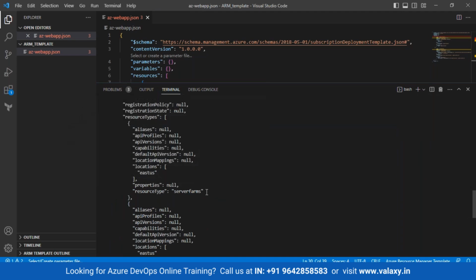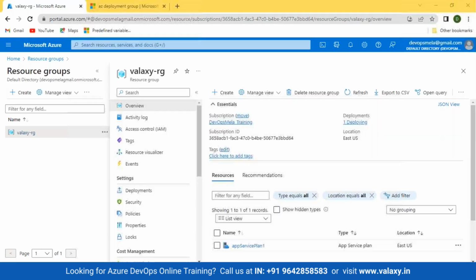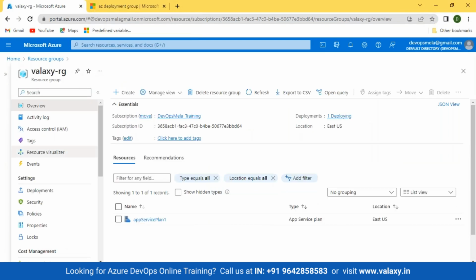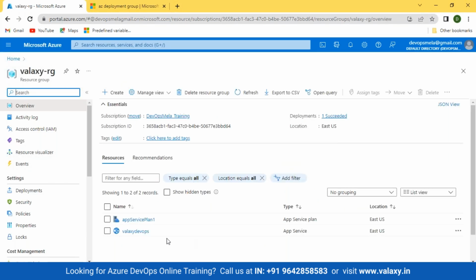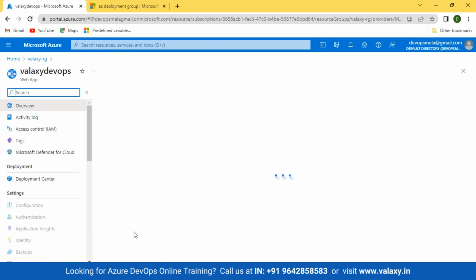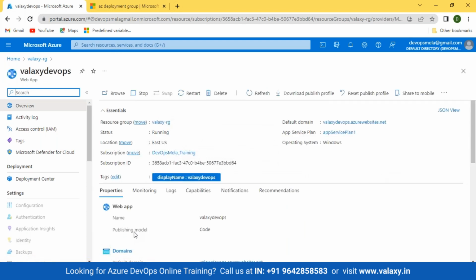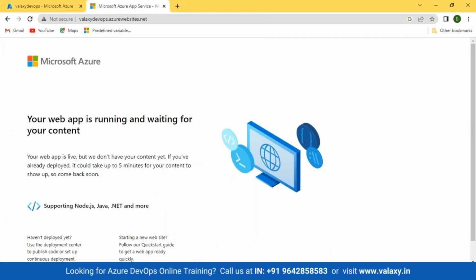Now, if you see this, guys, my resource group has created a web app successfully. Now, this is what the web app got created. If I refresh it, this is what the Valaxy DevOps web app got created, and this was created successfully. If I try to access this, valaxydevops.azurewebsites.net, I'll be able to access my web app. Perfect. This is working perfect.